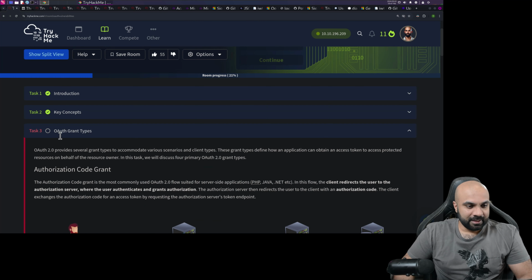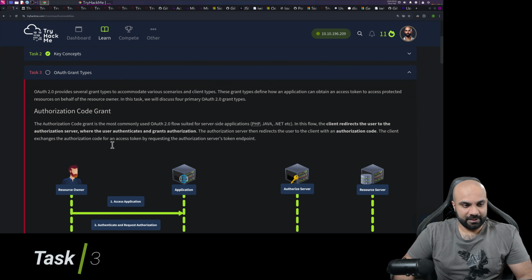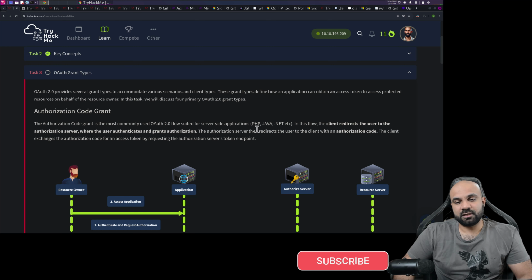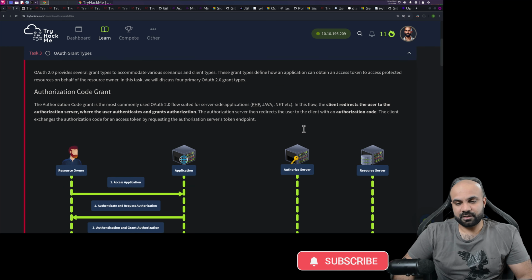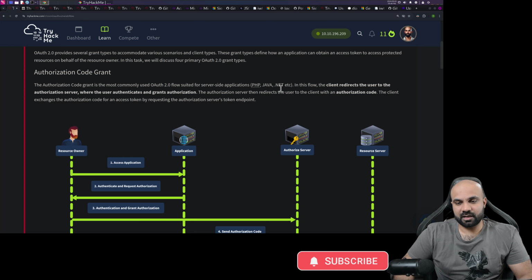Okay. OAuth grant types. OAuth 2.0 provides several grant types to accommodate various scenarios and client types. These grant types define how an application can obtain an access token to access the protected resources on behalf of the resource owner. In this task, we will discuss 4 primary OAuth 2.0 grant types. Authorization code grant. The authorization code grant is the most commonly used OAuth 2.0 flow, suited for server-side applications: PHP, Java, .NET, or many other libraries or frameworks you can use.